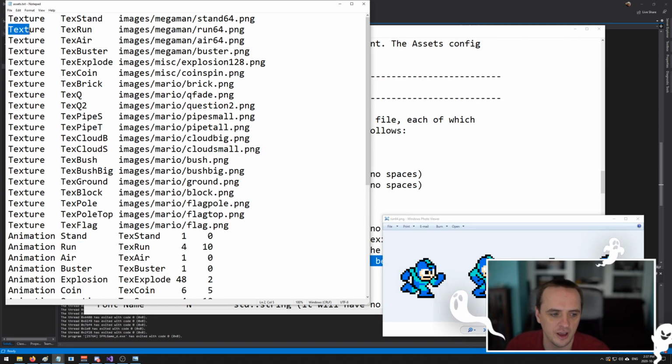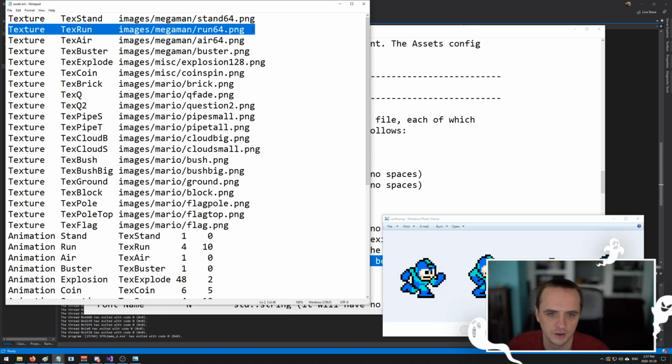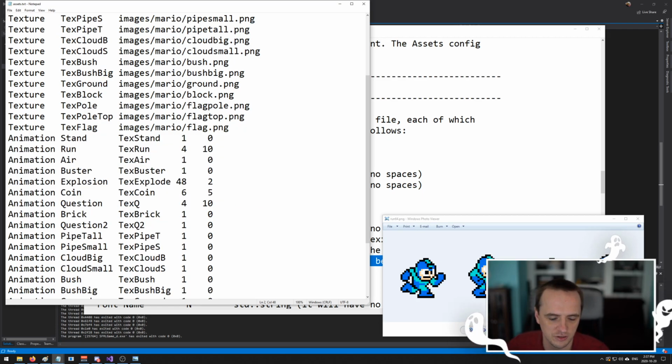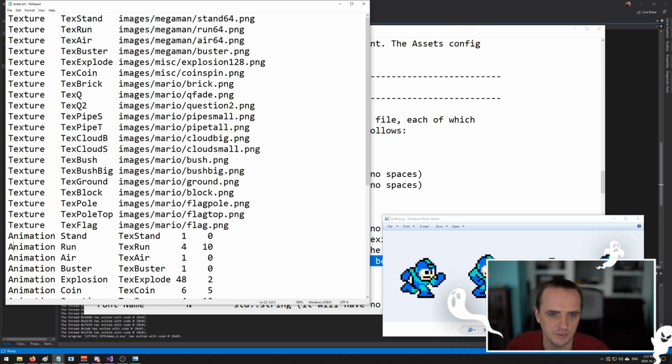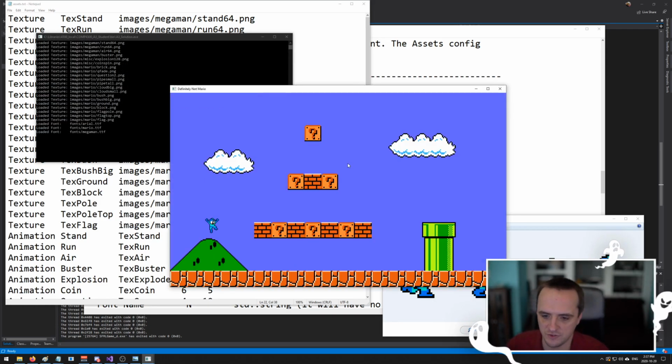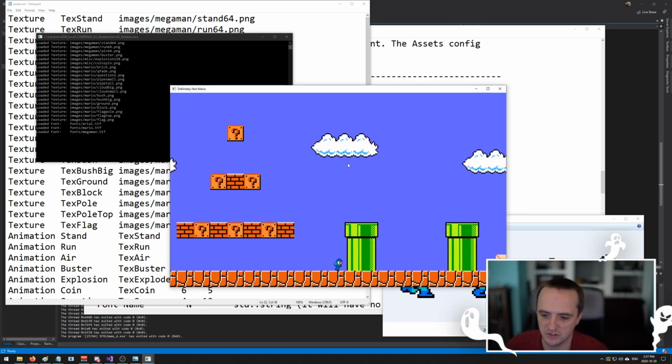Okay, so I first have to define the texture, and then I have to define the animation. The reason for that is because the texture name, tech run, is how we refer to the texture for the animation. So here my animation run is going to use the tech run texture. It has 4 frames of animation, and I'm going to have 10 game frames between the switching of the frames of the animation. So if I go back and run the solution again, with 10 here, this means that 6 times per second the animation is changing, okay?